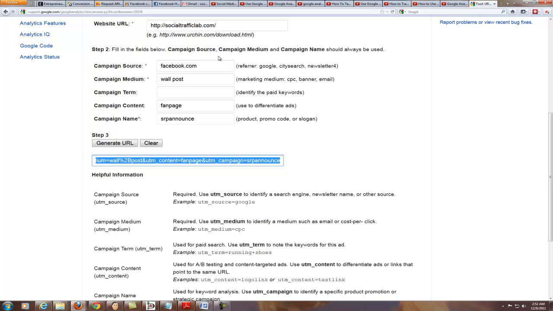It would then show up in our analytics account with this tracking information so we can actually see where that traffic came from. The important thing to identify here is you do need to have the Google Analytics code on the site as well. But as long as you have that, you're good to go.